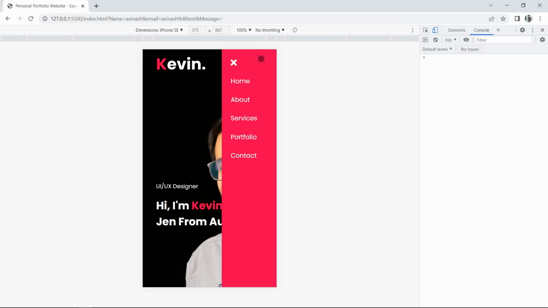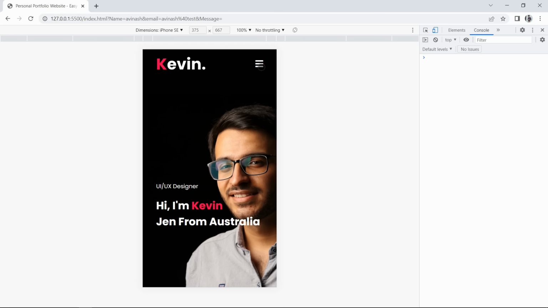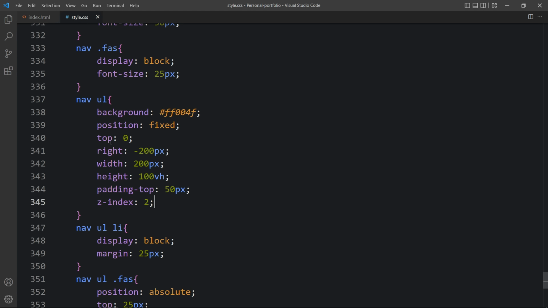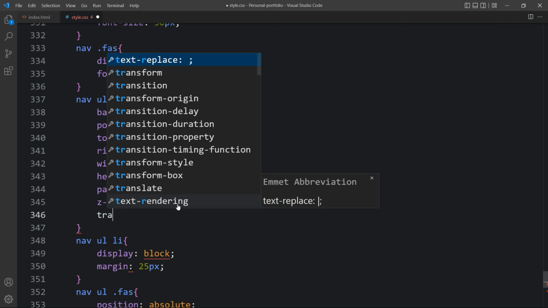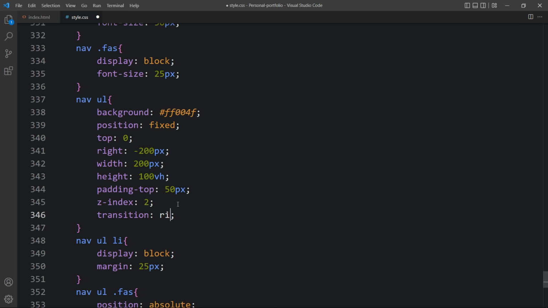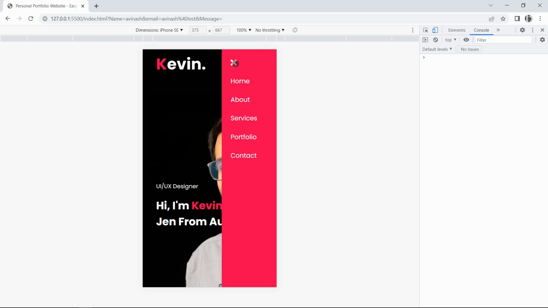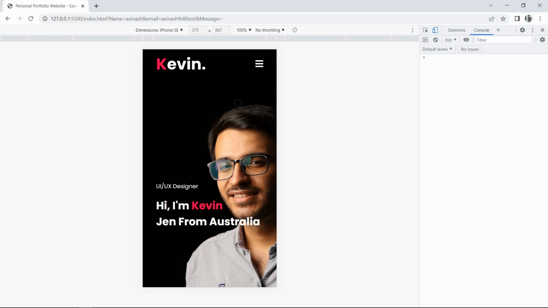icon, this side menu is visible, and if I click on this cross icon, it is hidden. So this side menu is coming and moving instantly, so we need some time delay. So let's come back in the CSS file, and here we have added navUL. So in this one, we will add transition write 0.5 seconds. That's it. If I click here, you can see it is smoothly coming from the right side. And if I click on this cross icon, again, it will go on the right side and it will become hidden. So this one is working fine.